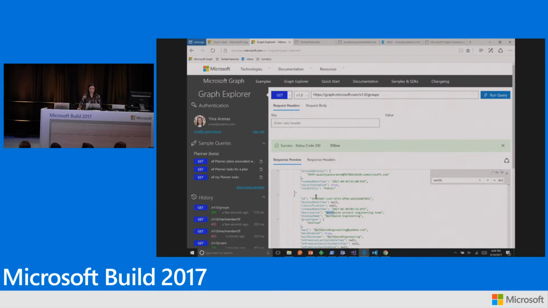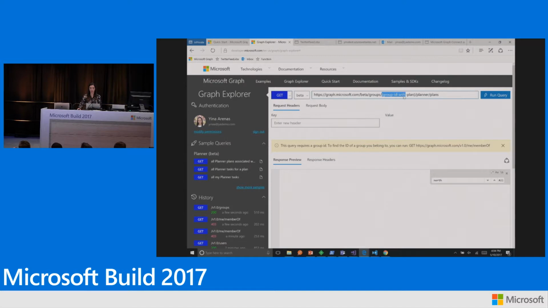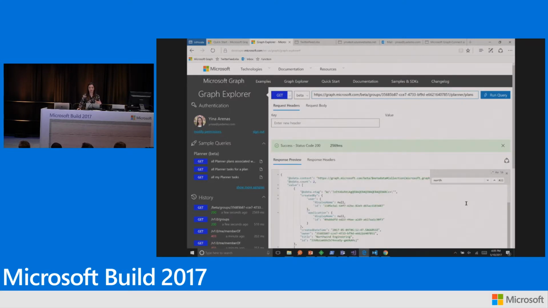This particular group has some tasks. Let's go and check this out. Go back to getting all of the plans associated to a particular group. Paste in here the ID. And then I can come back and get access to all of the different tasks and plans that are part of that particular group in Planner. So it's very simple to access all of that information.